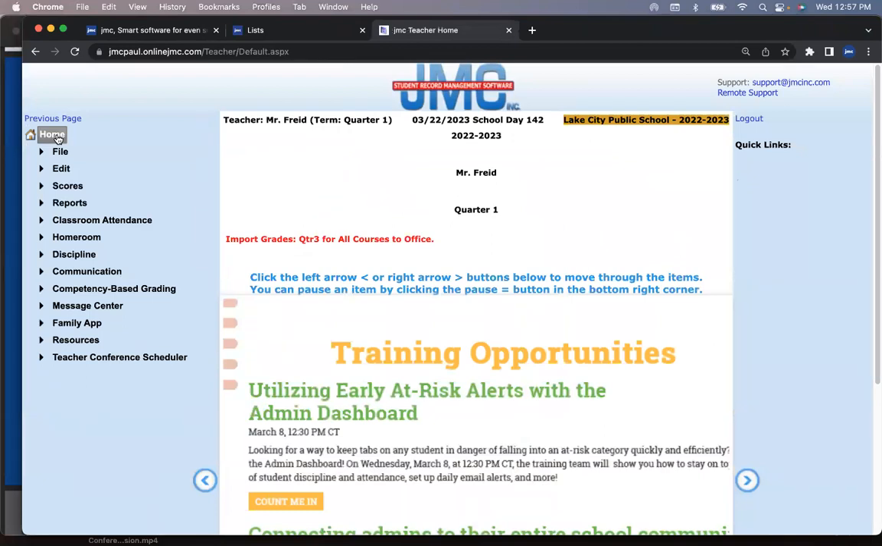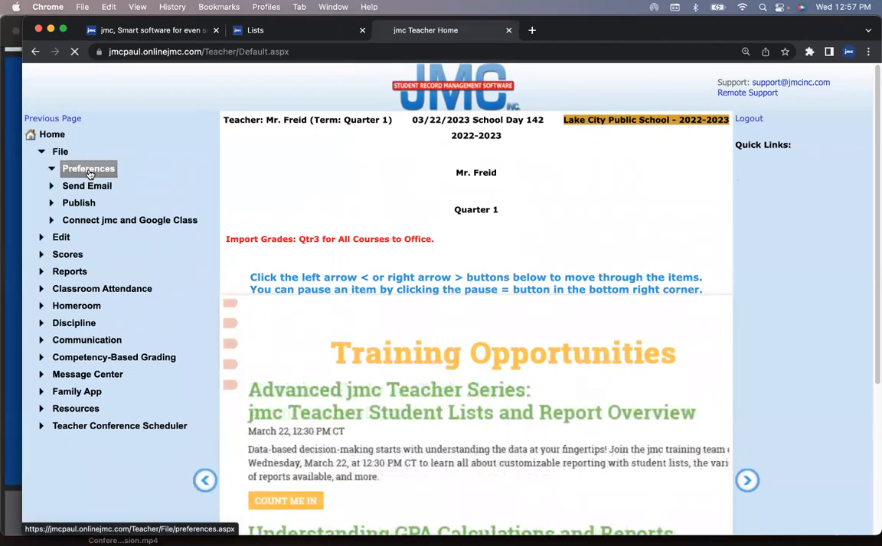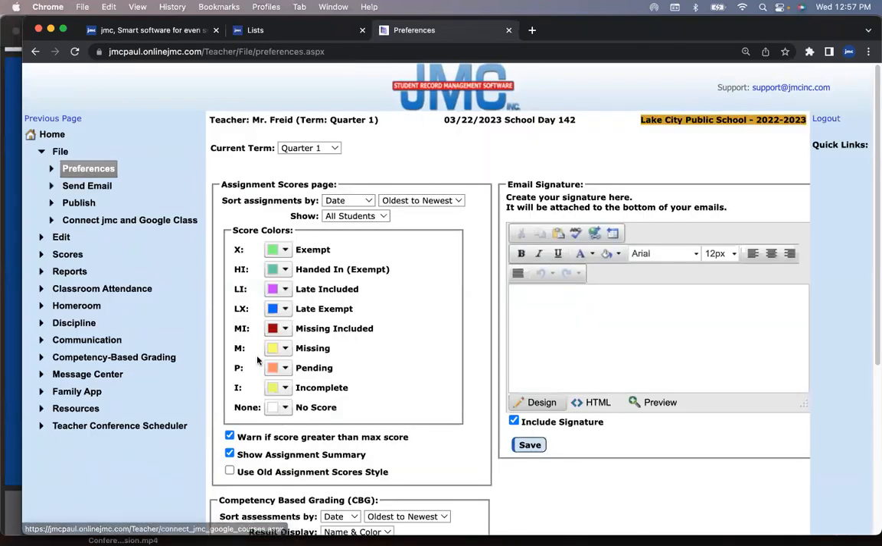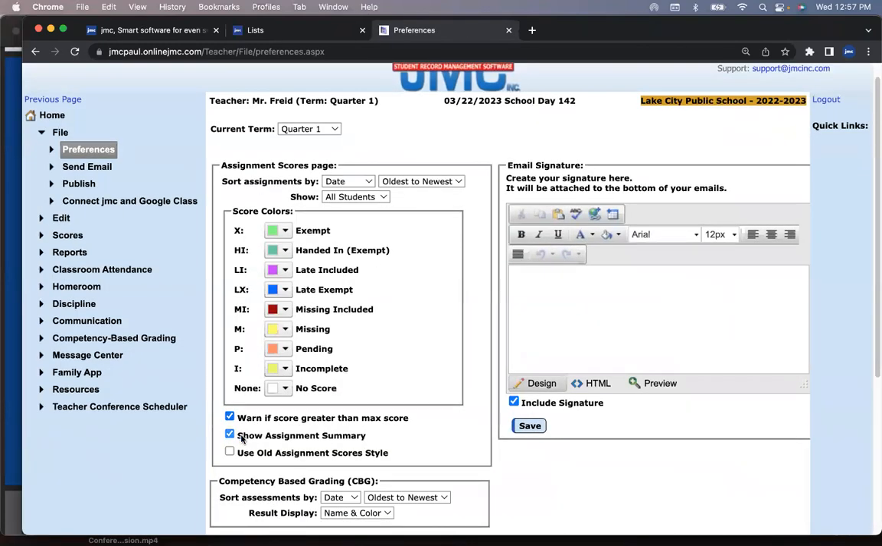But there's one other pretty cool report we have that's not under the reports menu. A teacher has to go under File to Preferences, and you should let every teacher know this because that's pretty cool. And they should check this box that says Show Assignment Summary. It's brand new in JMC for the 22-23 school year.